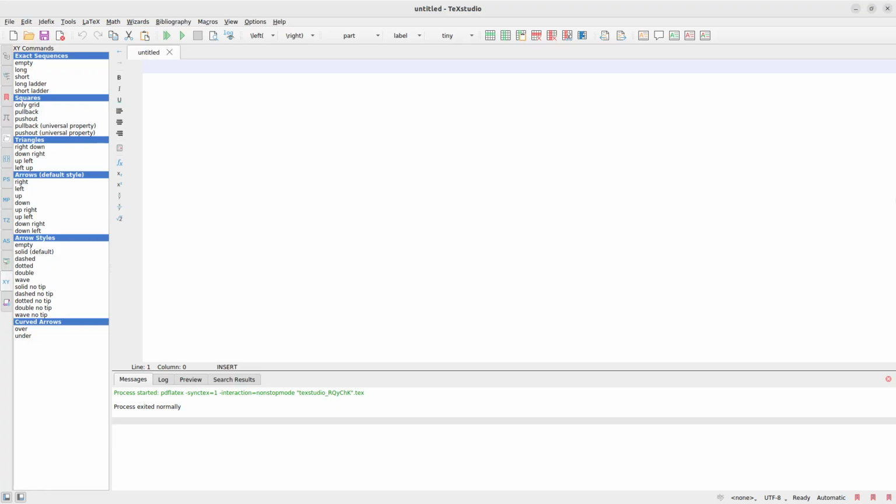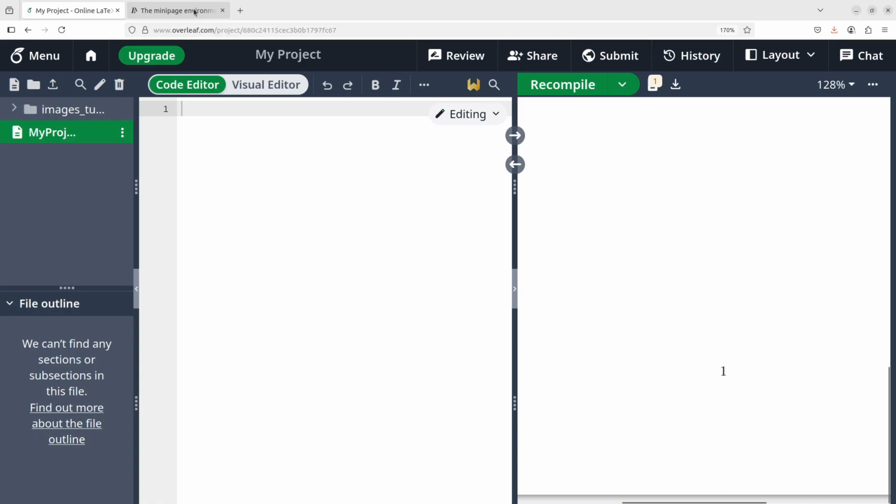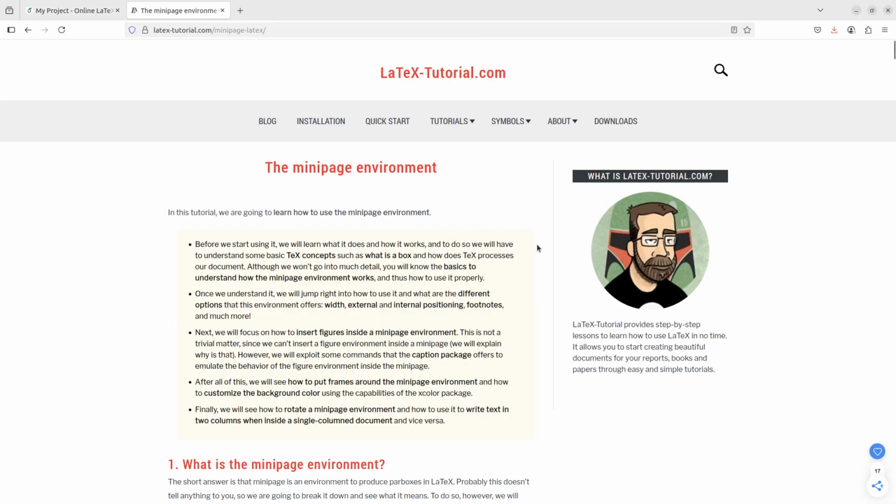Now with the tables we are going to design, this one that I earlier showed, as well as the other one, we are going to use the minipage environment in LaTeX. This is what's going to help us to design the tables side by side.